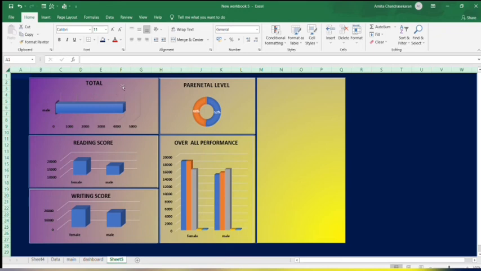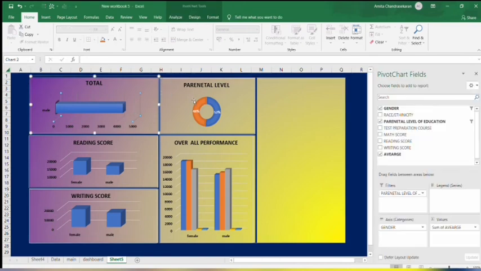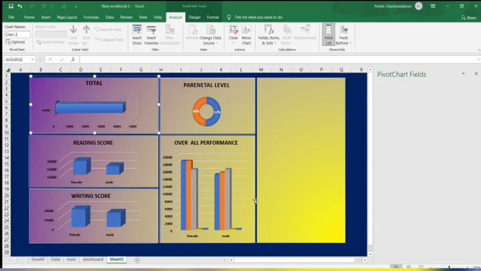Then to create a dashboard, click on the chart once, and here you will get an Analyze option. Click on that. Then you can see an option called Insert Slicer. Then click on that. Then we will get a box here.